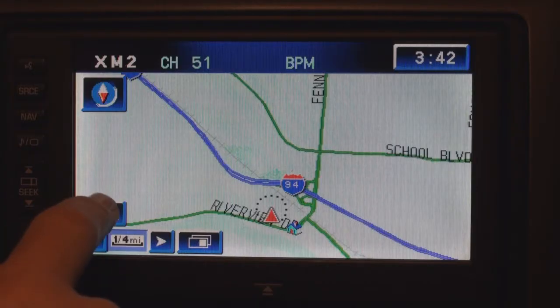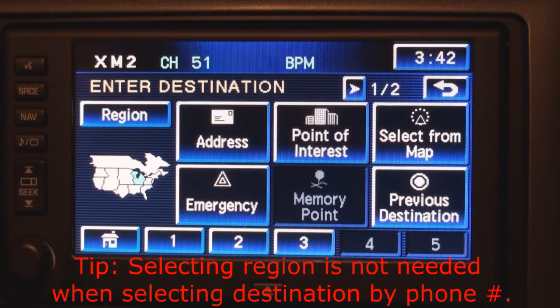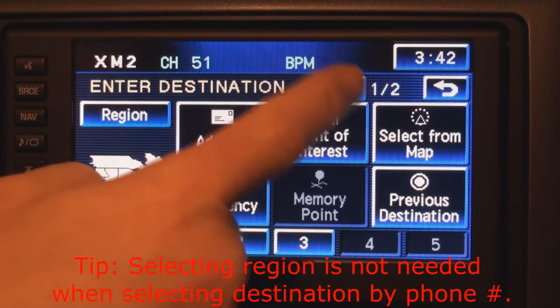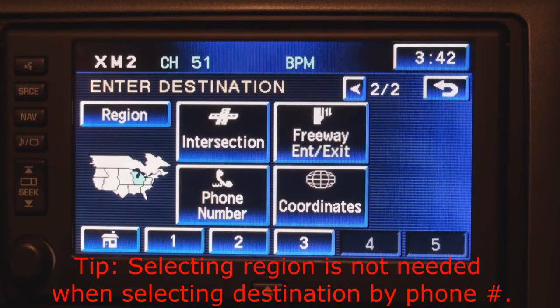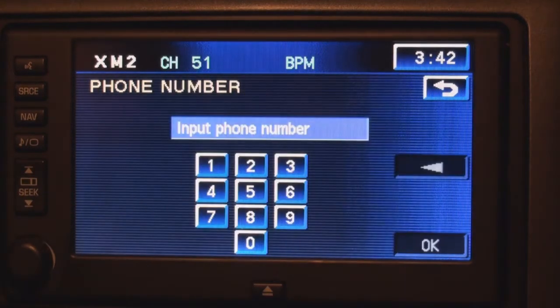Select Menu, select Enter Destination, select the second screen, select Phone Number, input the phone number of the point of interest destination. These are not personal phone numbers of individuals, these would be points of interest like restaurants, businesses.